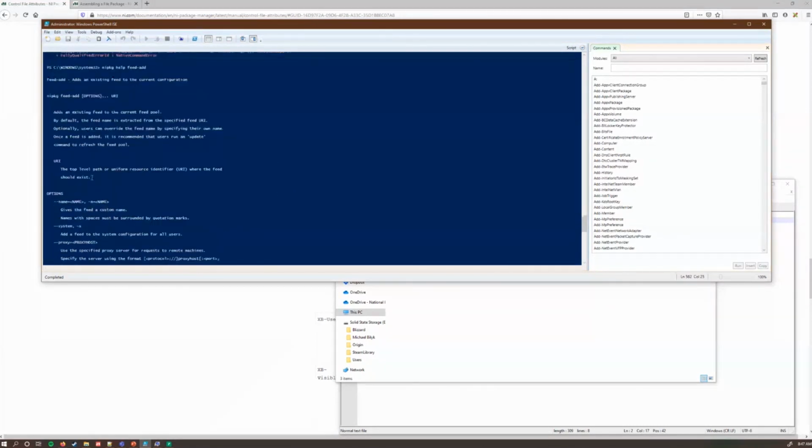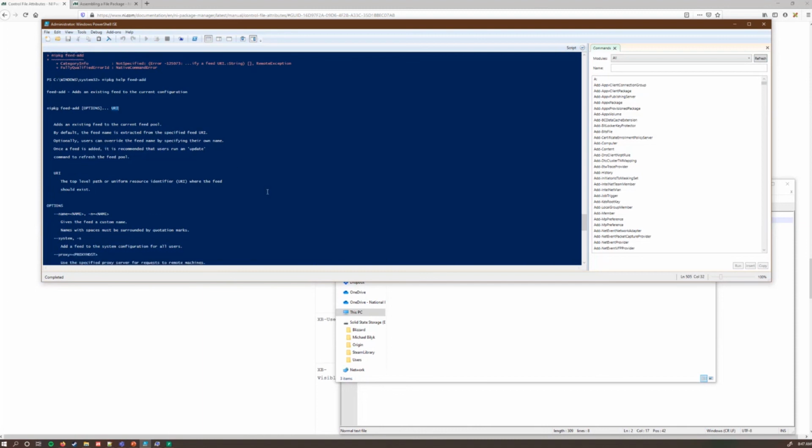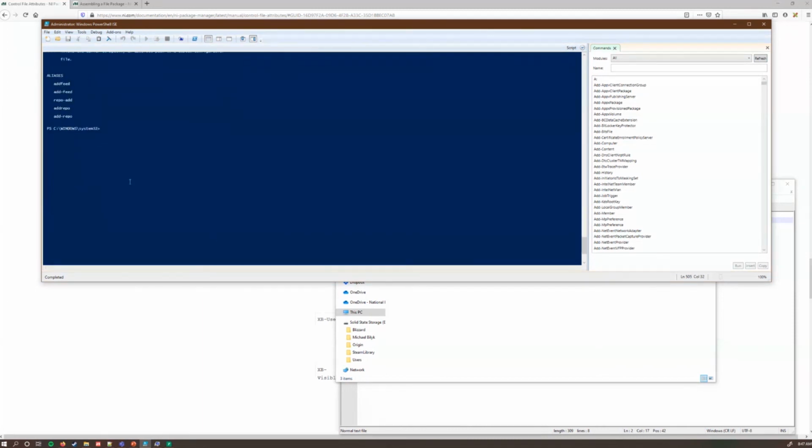And for that, I only need two basic things. I don't actually need the name. I just find the name to be helpful because it creates a really weird name otherwise. And then I need the URI, which is the link that we're looking for. So that would be NI package feed add, and then we're going to do the name.